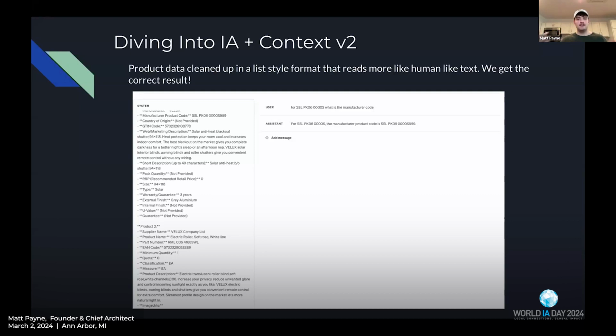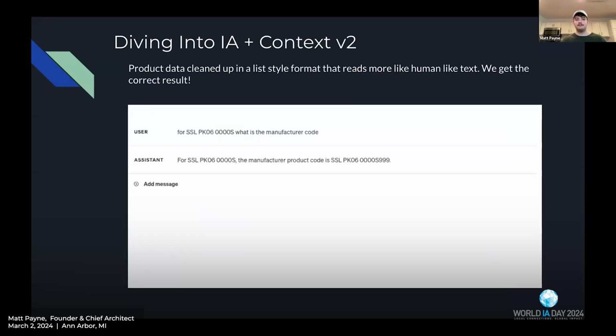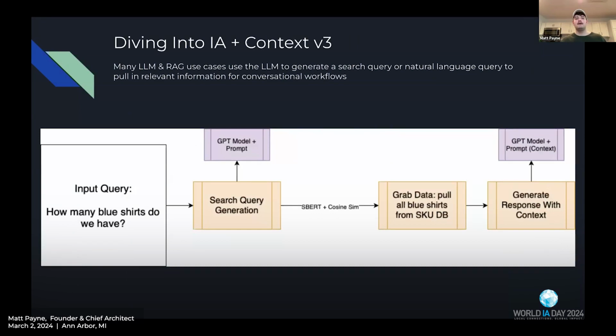And we can see the same question, what is the manufacturer code for this specific product? And this time it gets it right. No issues with it. I expected it to get this right. This to me is a clearly readable information set. We can see very easily that we clean up the data in more of a human readable format, and we get a result that makes sense. I wanted to show that again.